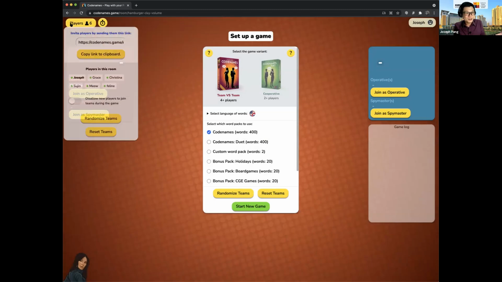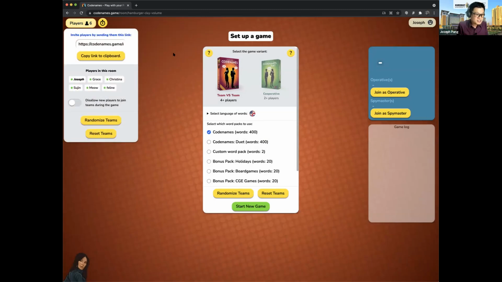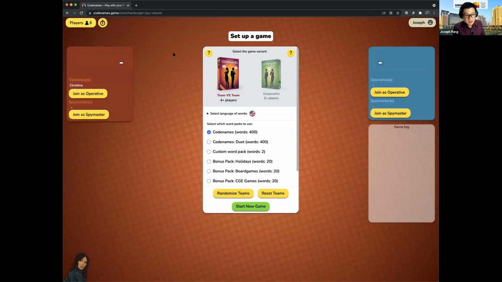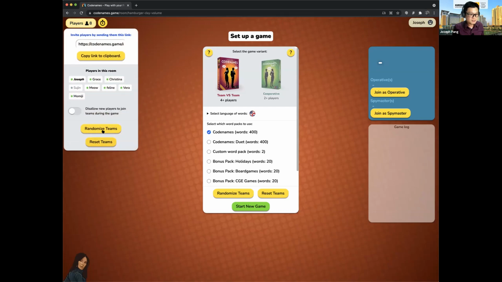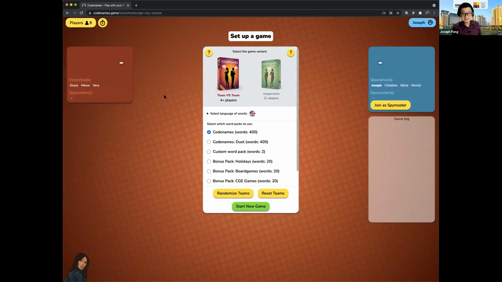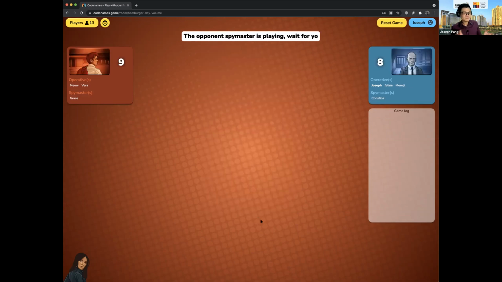So we have Grace, Christina, Sujin, Niao, Feline. You can join whichever team, or I can randomize your teams. If I randomize it, it'll become like this. So who wants to become the spy master? Okay, now Grace is the spy master. Christina, would you like to be the spy master? Great. So we will start a new game.